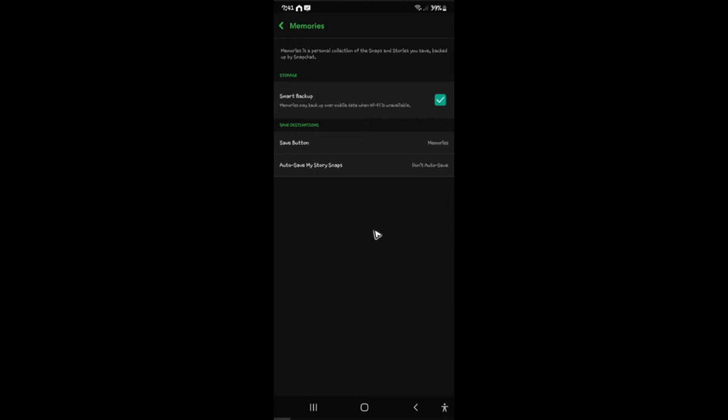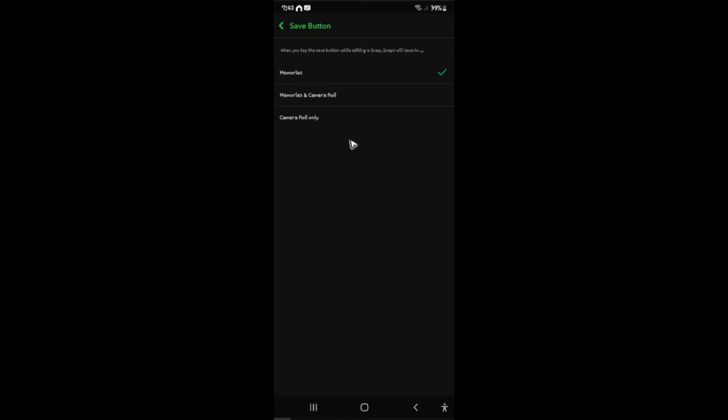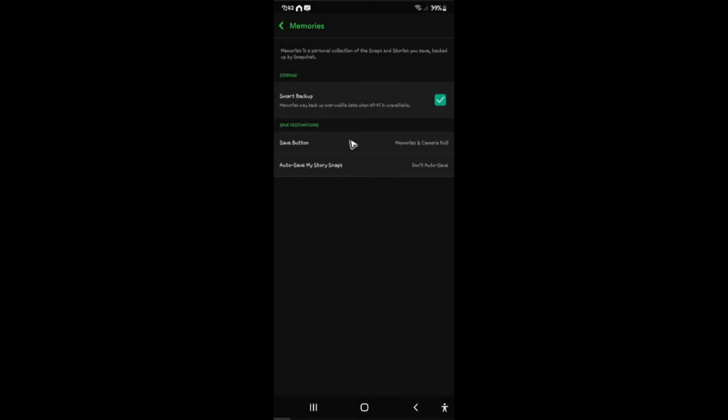Now in here, as you can see, there are two options, which is the Save button and the Autosave My Story Snaps. Now first one, we're going to want to tap on Save button. And in here, you're going to want to make sure that Memories and Camera Roll is ticked. All right. Once done, go back.